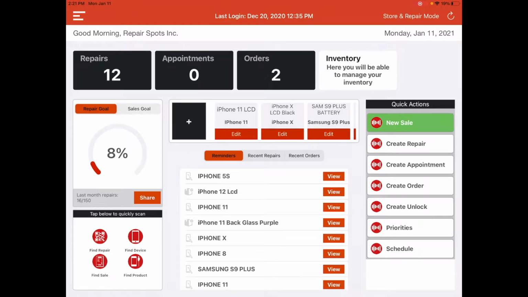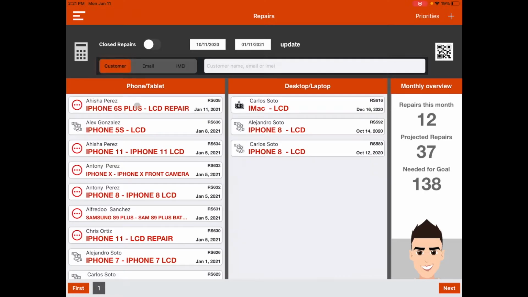Hey, my name is Dylan with Repair Spots, and today I'm going to be showing you the repair details screen. So in order to get to the repair details screen, we'll just be going to repairs right here, and we'll click on any of these repairs that we've made.